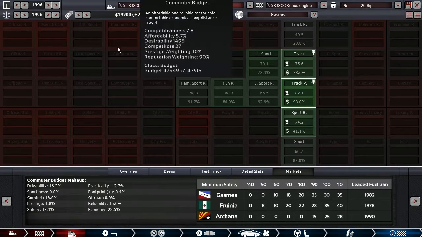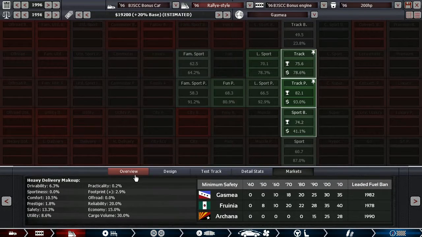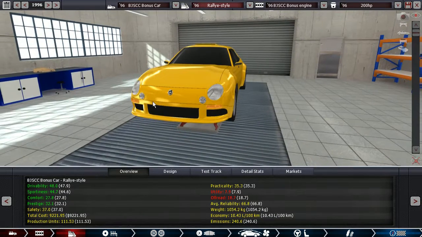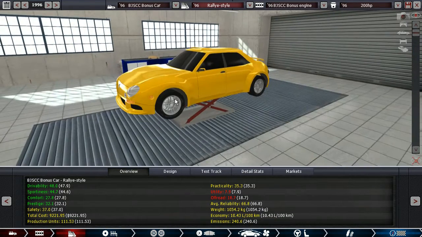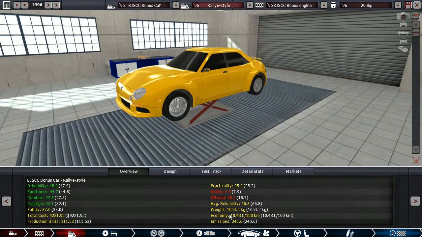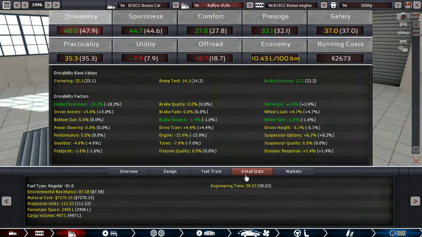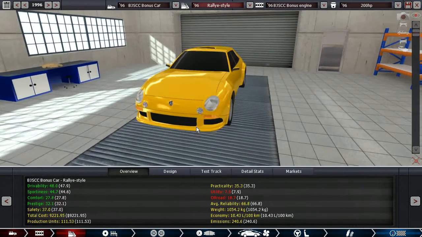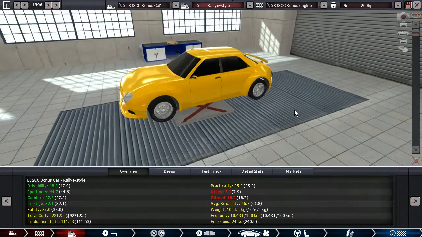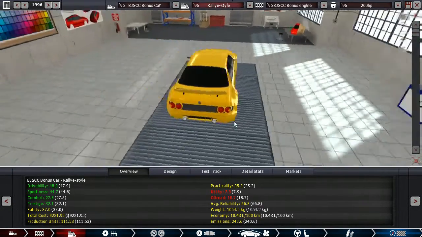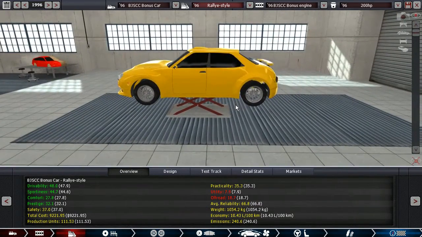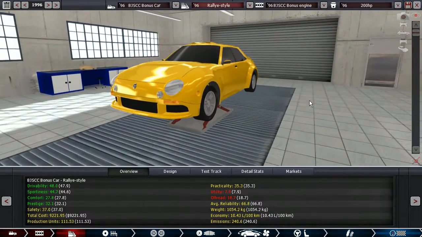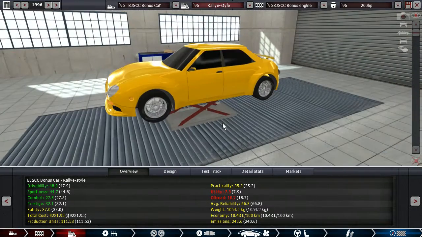It costs $19,200, so this thing is quick and reasonably priced. It's not very cheap to run though, it uses a lot of fuel. Service costs are all right. But yeah, this was just me having fun with another build. We could have seen something like this in the BJSCC, but we didn't.